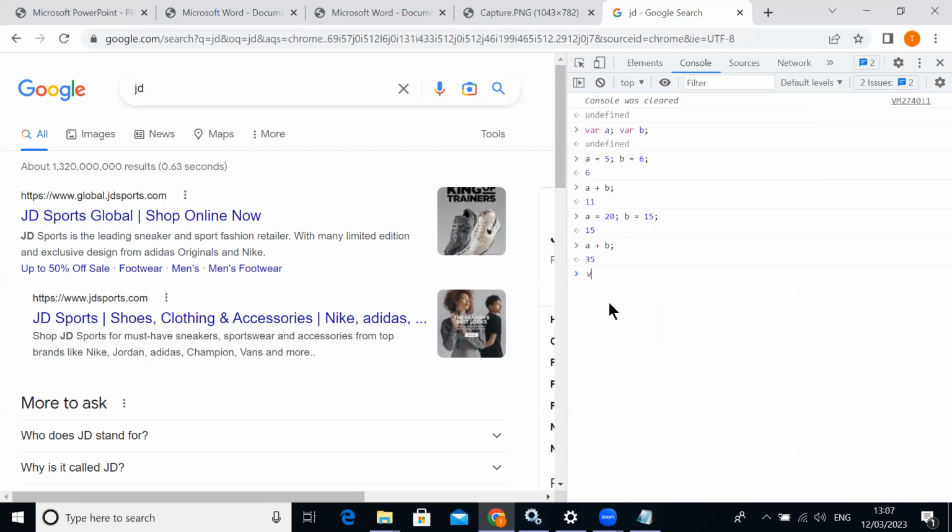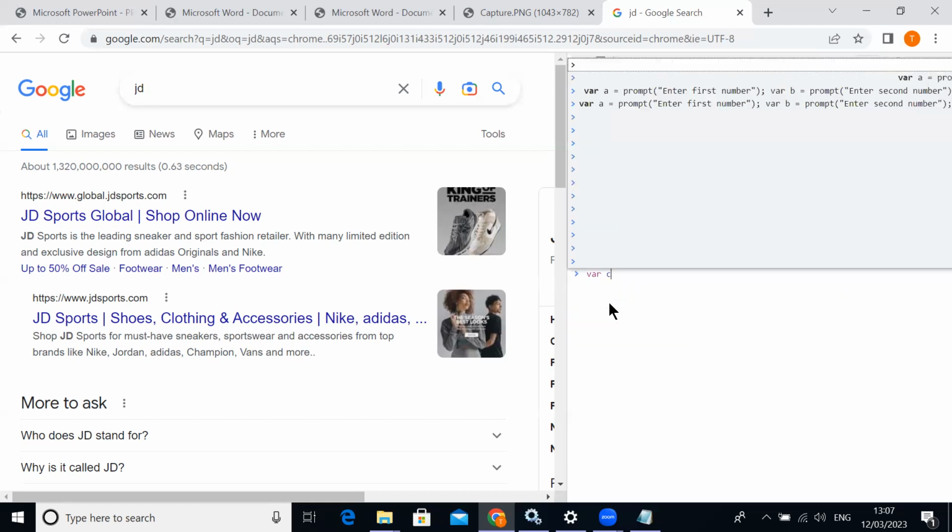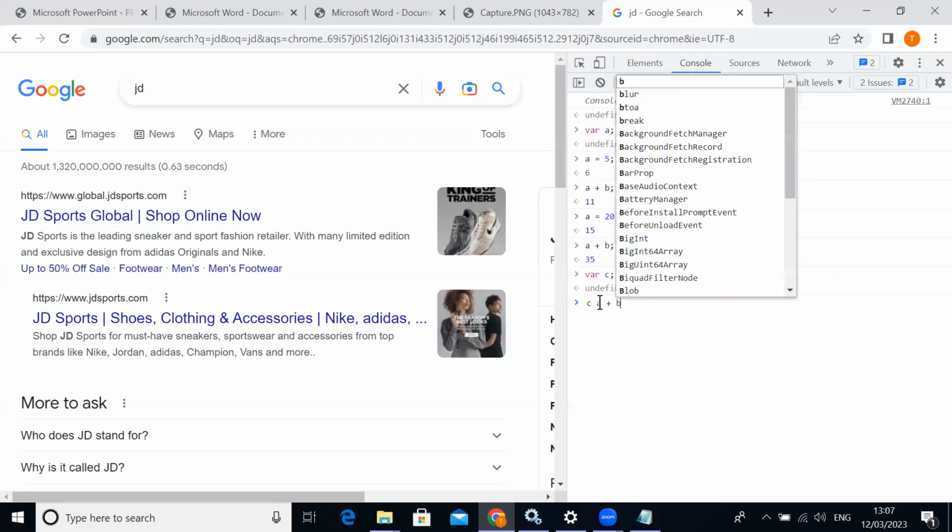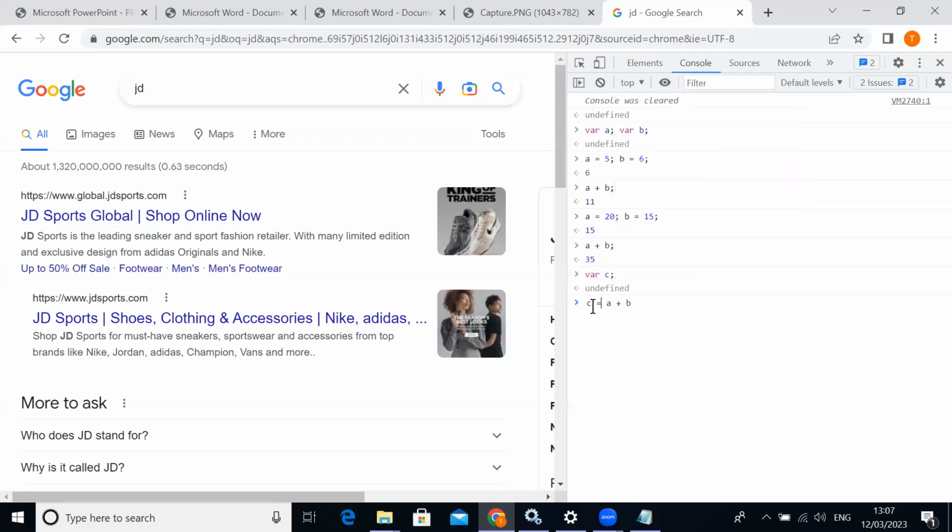variable. So let's create another variable called C, and let's put the result of A plus B inside. So here, what are we doing? We are going to store the result of A plus B inside the memory C, so that anytime we go to the memory C, we will see the result of A plus B.